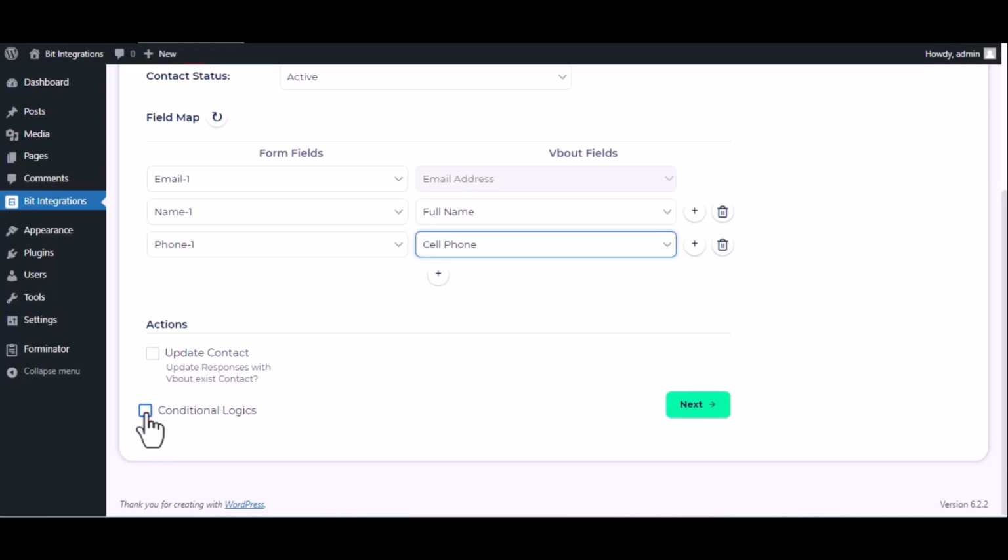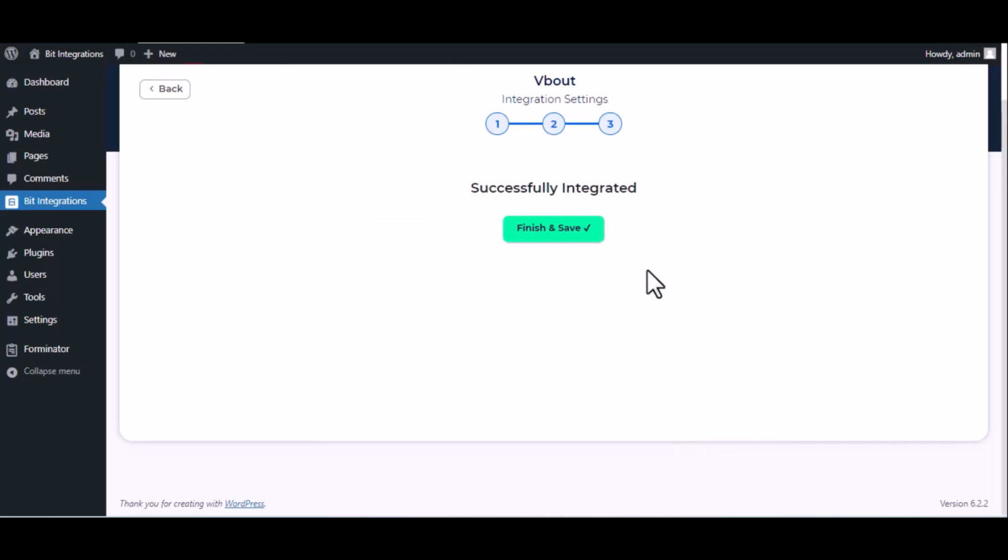Here is the conditional logic. You can use it if you want. If the condition matches, then the data you will send to VBOUT. Then click Next. Finish and save it. Let's submit a form.